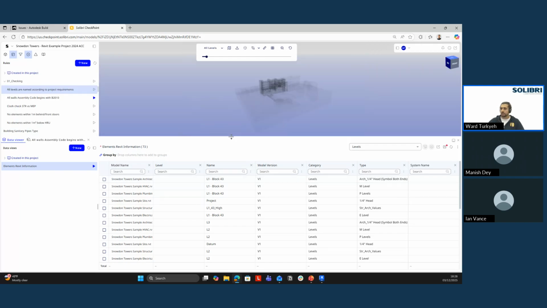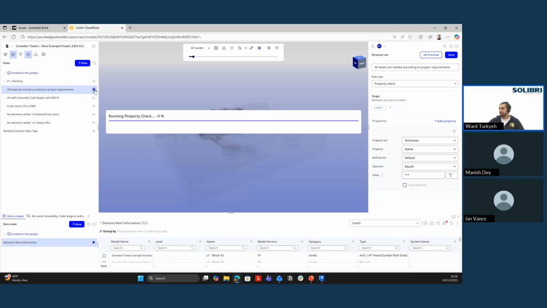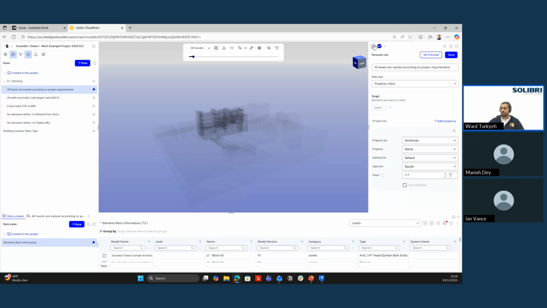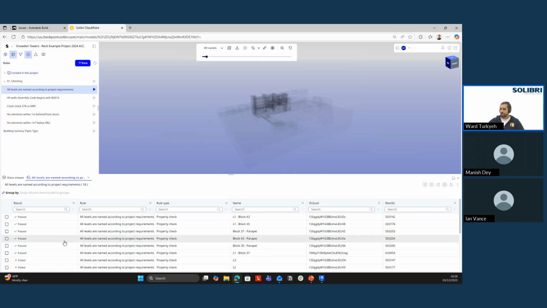So we can go to the rule again and select it from here. So attributes, name, equals, and I'm using a wildcard for this. So two strings that are separated with this special character. We can run this rule. Simple as that. And then we can get the results.